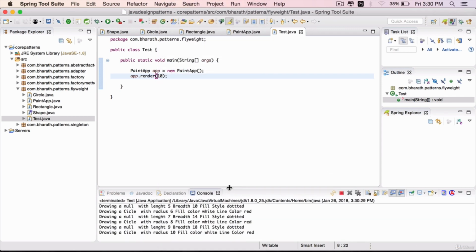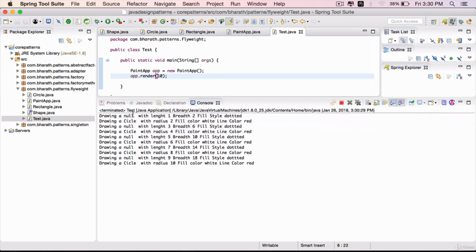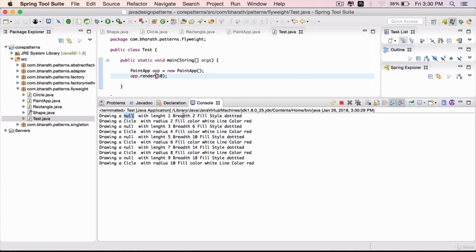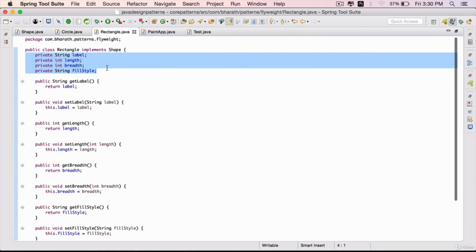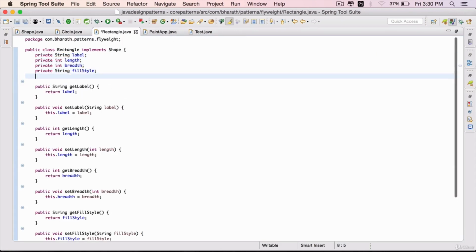And you see a lot of drawing a null with length 1. So it's when it tries to draw a rectangle, it gets null. Let's see what the problem is. That is because we haven't defined a constructor in the rectangle, but it has successfully created 10 shapes, one rectangle and one circle. Go to rectangle and create a constructor inside it to fix the label problem.